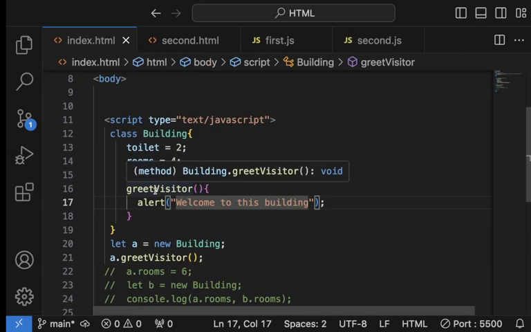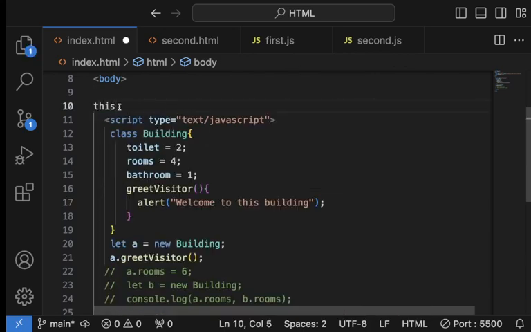Any question so far? No question. Okay, check out this version. Next is something called THIS. Yes. Okay. From constructor function, and constructor function. Okay, let's look at it together.